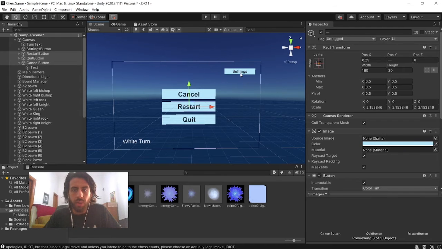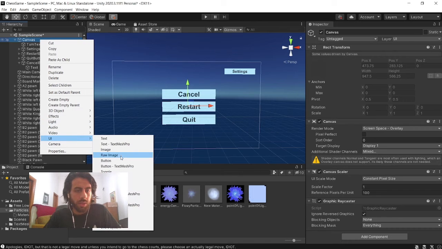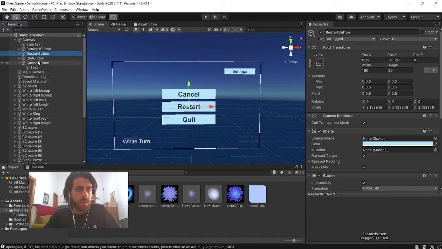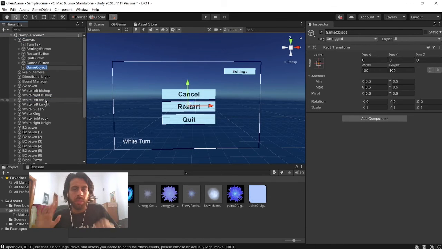So a little summary. I made this button. To make a button, you right click, you hit UI, create button. And I just duplicated those, changed the names. I'm going to right click here and create empty, right? That just makes an empty game object. I'm going to use this sort of as a folder. I'm going to call it menu.